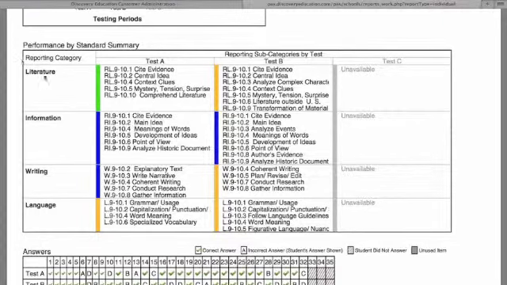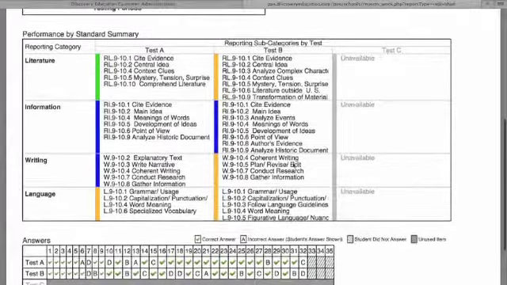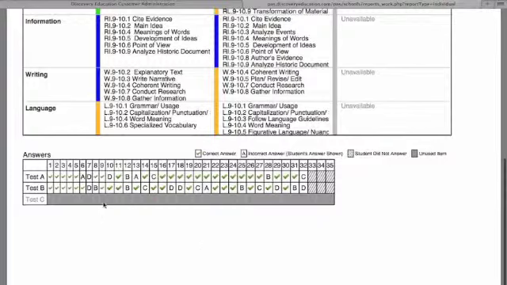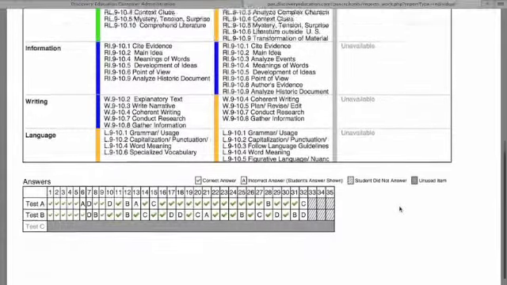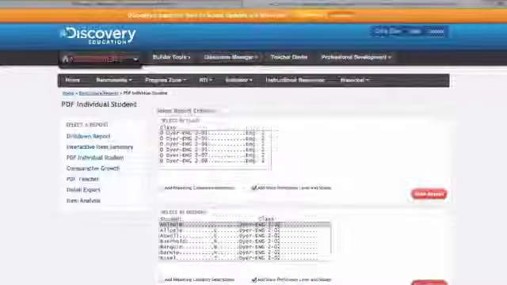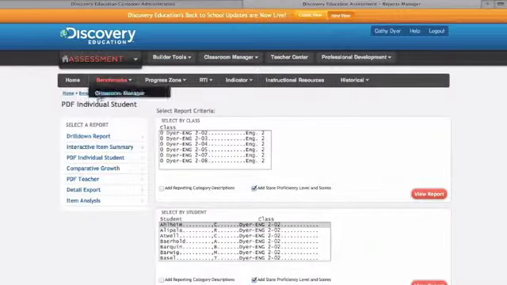You can see which ones in literature, information, writing, and language that they did well on and those that they struggled with. Then at the bottom, you see how many questions the student answered correctly, which ones were incorrect, and those that the students did not answer at all. We'll hit the back button to take us back, and then again, we'll hit benchmark reports.